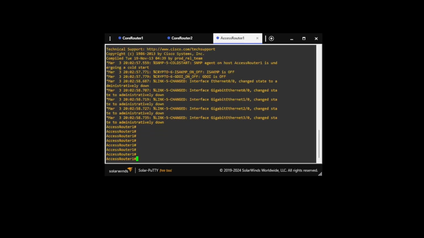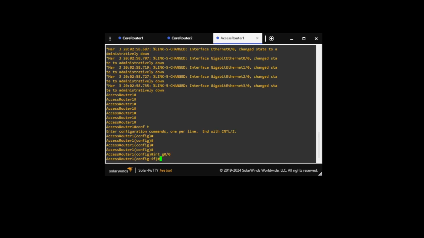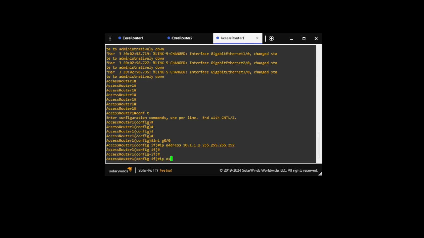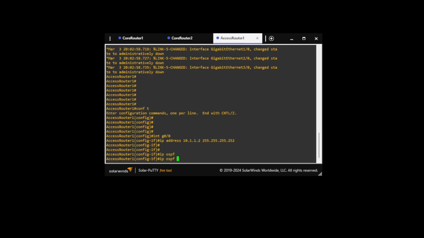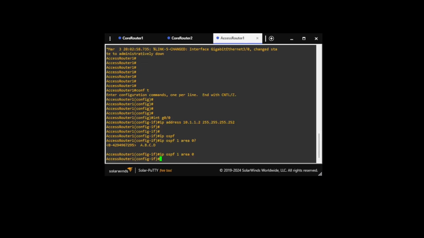I haven't configured anything on ISP router 1 yet, so we're going to say interface G0/0, IP address, it's going to be 10.1.1.2. And another way you can do this, guys, is IP OSPF 1 area 0. So we can establish OSPF right in the interface itself.